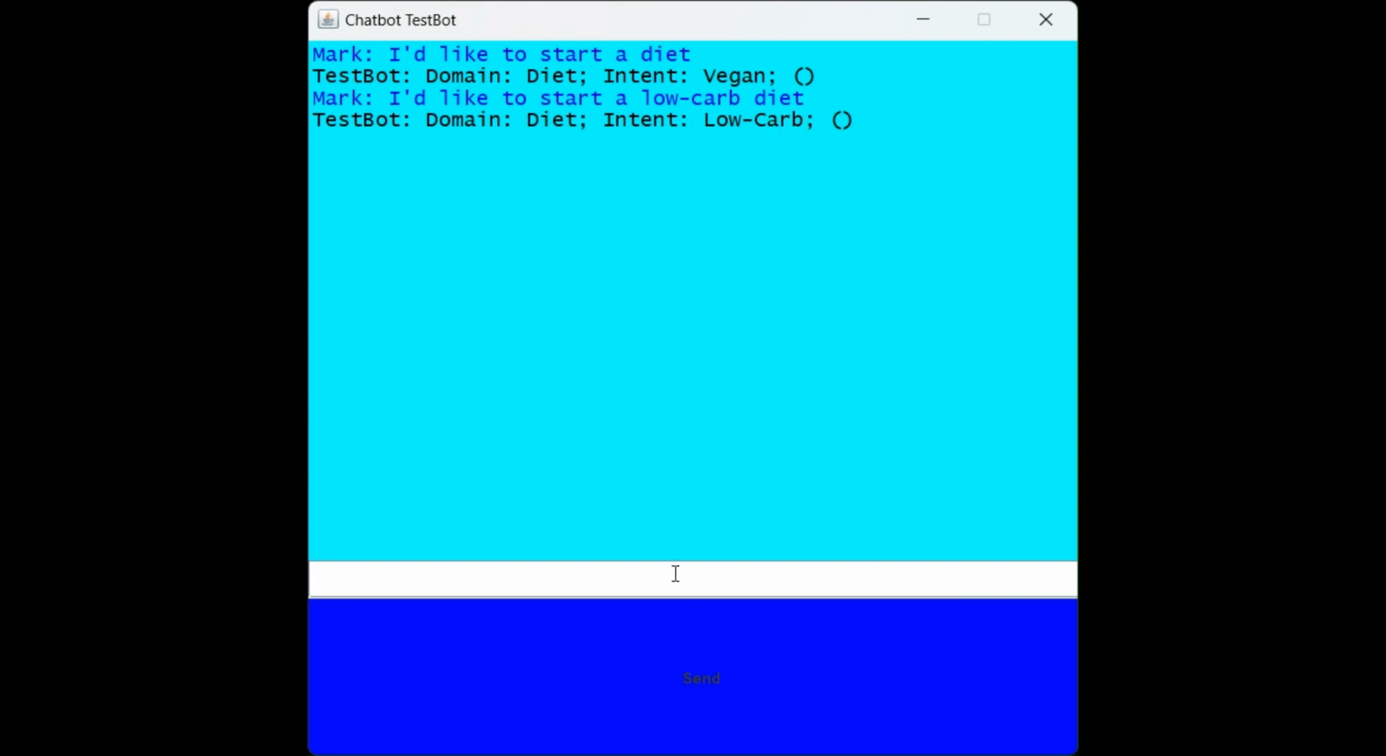Now, a similar thing for the workout domain. Let's say we want to start an exercise plan, as I like to call it, because that's a different keyword for the workout domain. So let's say I'd like to start an exercise plan. Similar thing, the domain is workout because you have the exercise plan keyword. The intent is cardio, even though there was no intent specified. It just goes with the first value within the dictionary. So it has it as cardio because that's the first value.